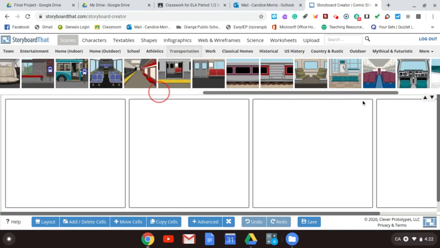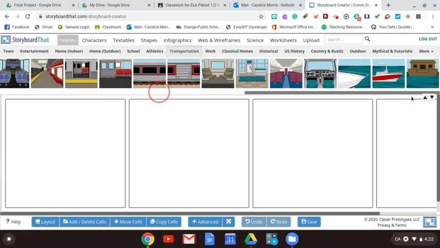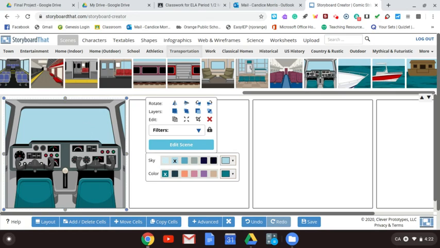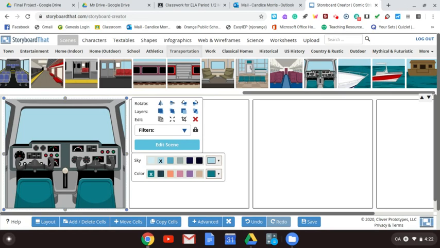Let's see. Hopefully they have one. I'm hoping so. Oh, we have a cockpit of a plane. That's actually good. You can use that. So you're going to click on it and then drag it into the scene you want to use. Now, you can obviously use the same one. You can use different ones if you want.